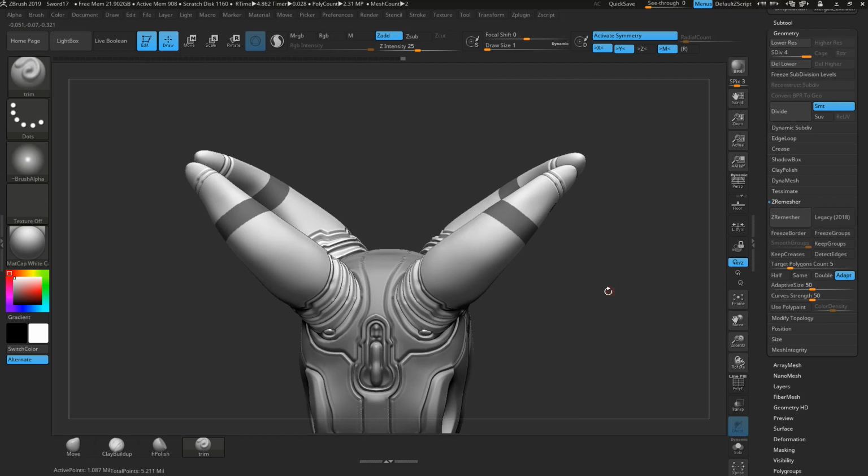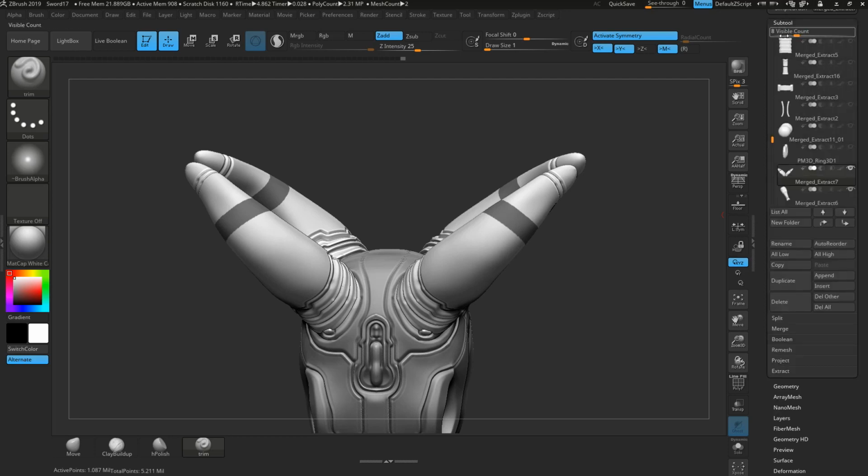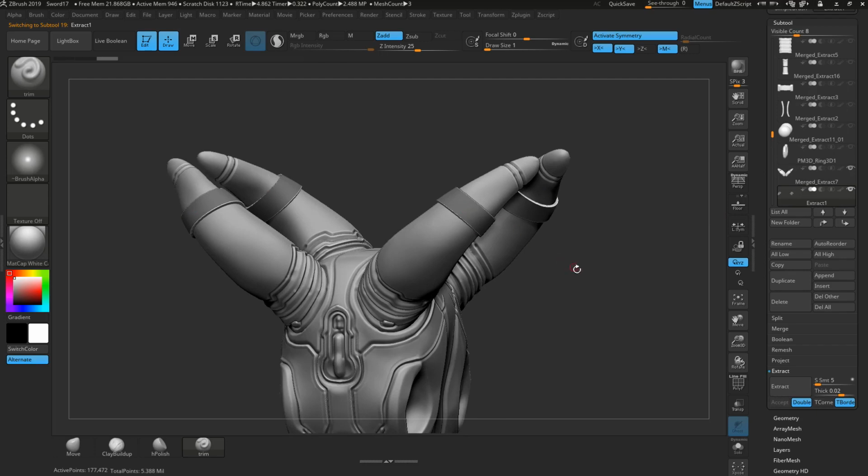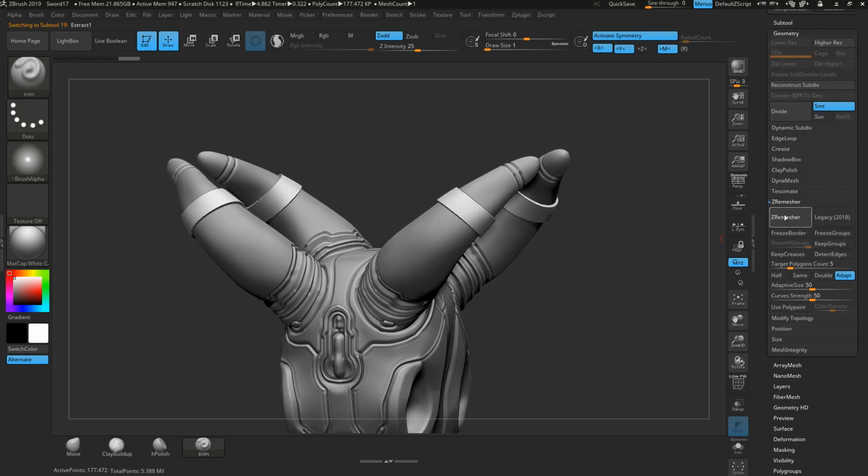So now what we have to do is to extract that. We have our masking information, and we want to be over here at our subtool tab and extract. And I'm gonna put the thickness to 0.002 because I don't want it to be too thick. So now let's get rid of our mask here, draw a selection, and we go over to our geometry tab and Z-remesh these rings. That might take a moment.